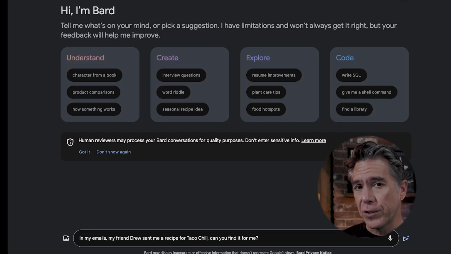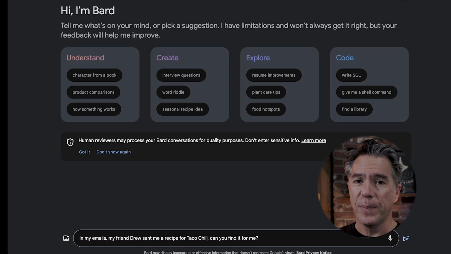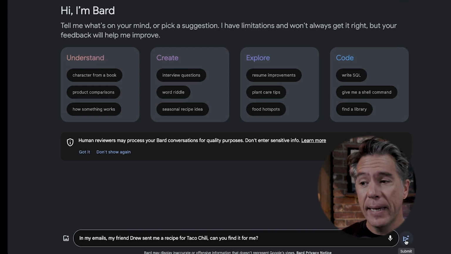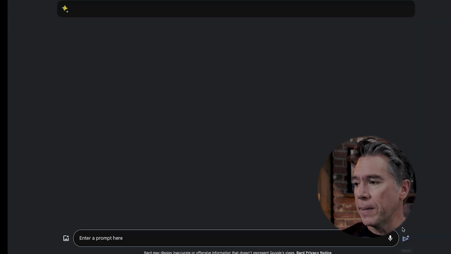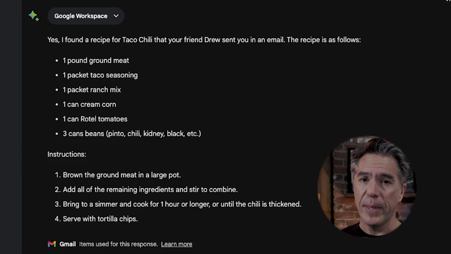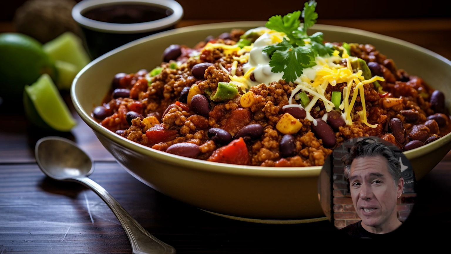For example, years ago, my friend Drew sent me a recipe for taco chili, and I always end up losing it. So just by giving Bard a simple task of, "Hey, in my emails, my friend Drew sent me a recipe for taco chili. Can you find it for me?" In just a few minutes, it did indeed find that recipe. And what's interesting is that it didn't give me the rest of the body of that email. It just gave me the recipe. By the way, this recipe is dead simple and is a real banger. I'll put it down in the description if anybody wants to try it.